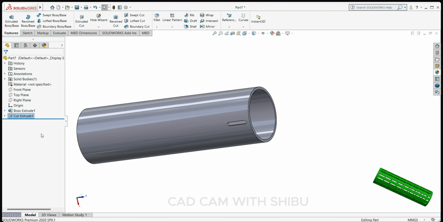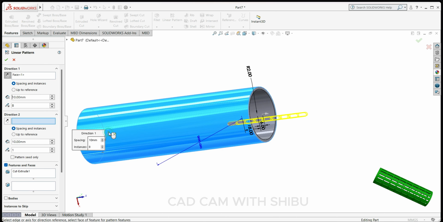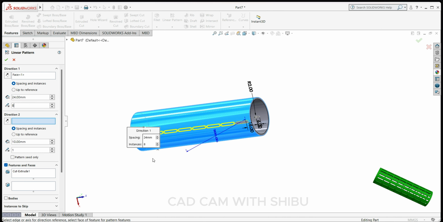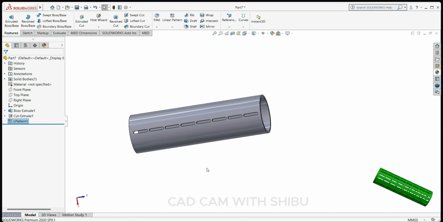Now select this extrude cut. Here go to linear pattern. Direction, now select the body. Make 24.